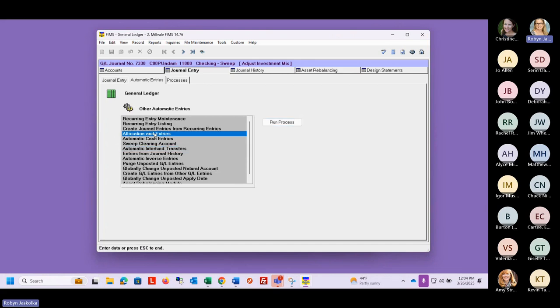And the first one I have here is allocation and entries. So allocation and entries has a couple different uses. One of them, let's say that you receive a dividend check from a custodian. They didn't put the money directly into the account. They sent you an actual check. You now need to turn around and allocate that dividend check to all of the funds that might have money in that investment pool. Allocation and entries can help with that.